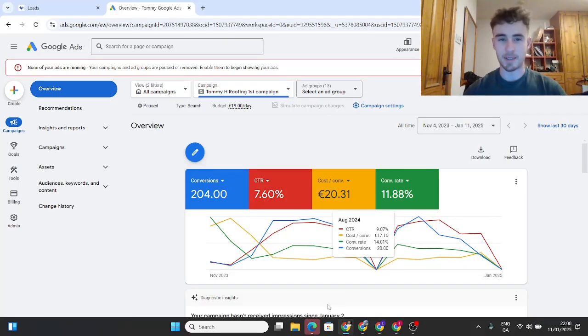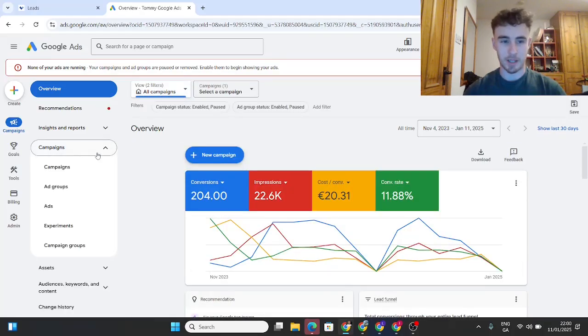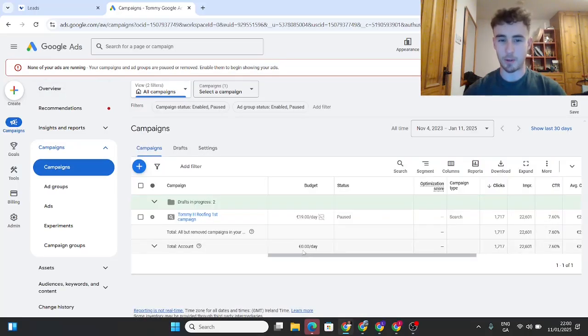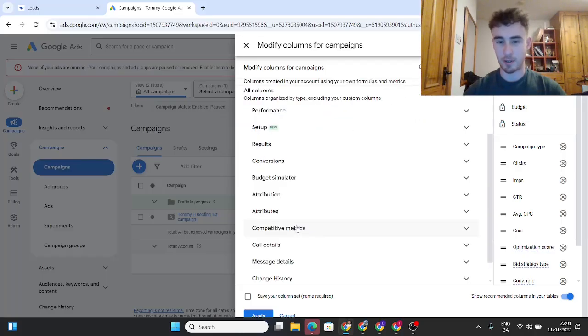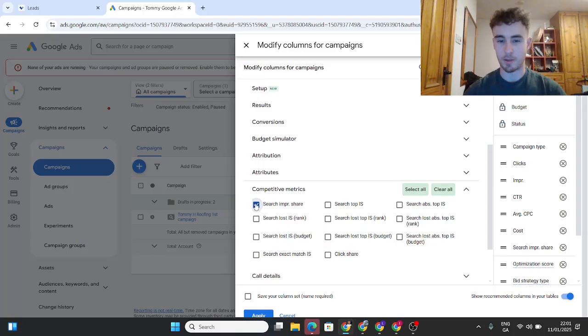And to get a better insight on this as well, to see if you could be getting more impressions if you had a higher budget, what you can do is go to all campaigns first of all, and then come to campaigns here on the left hand side and just press campaigns again. And as you see your campaign here, what we're able to do is pull up your impression share, just to see the percentage of the time that our ads are appearing for the number of times that they actually can appear. So to do that, if you can't see it already, we're going to go to columns, modify columns, and press all columns, and then competitive metrics. And search impression share is what we also want to show.